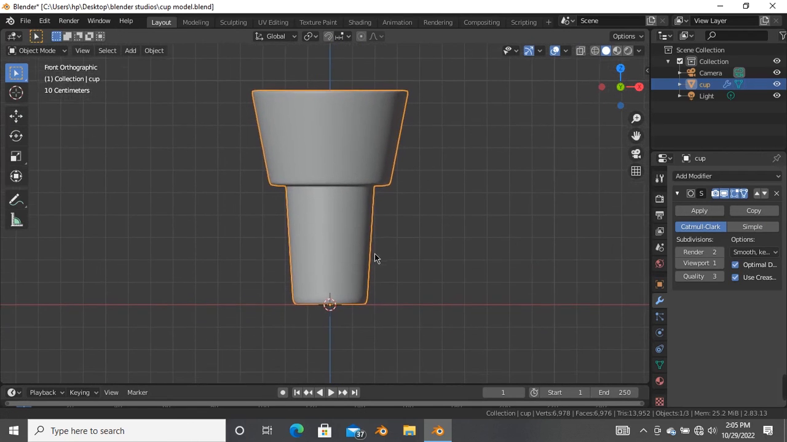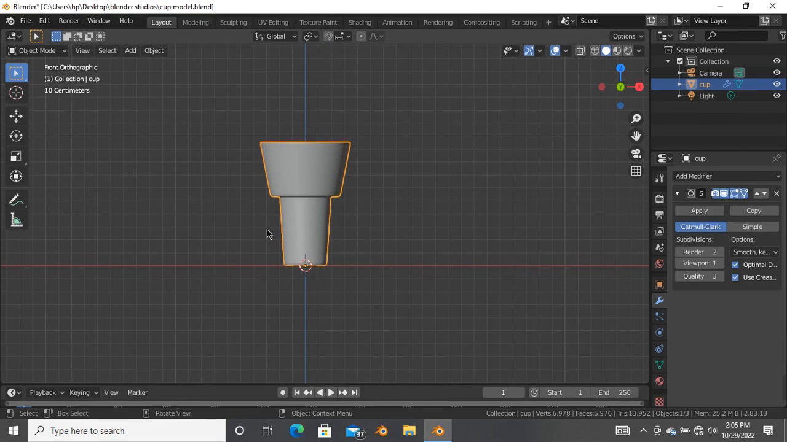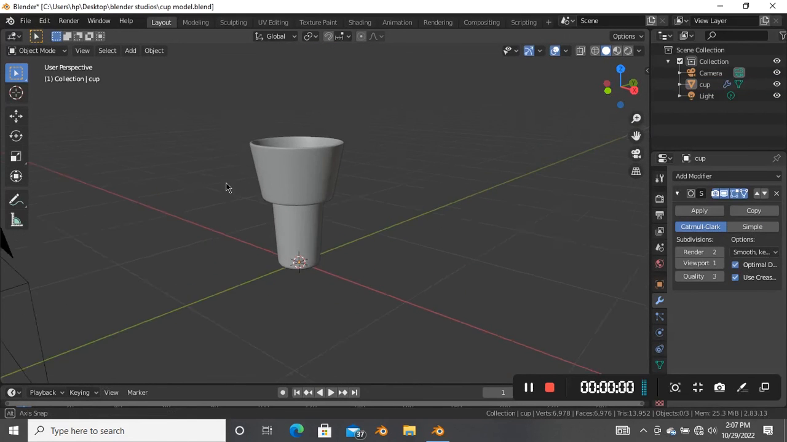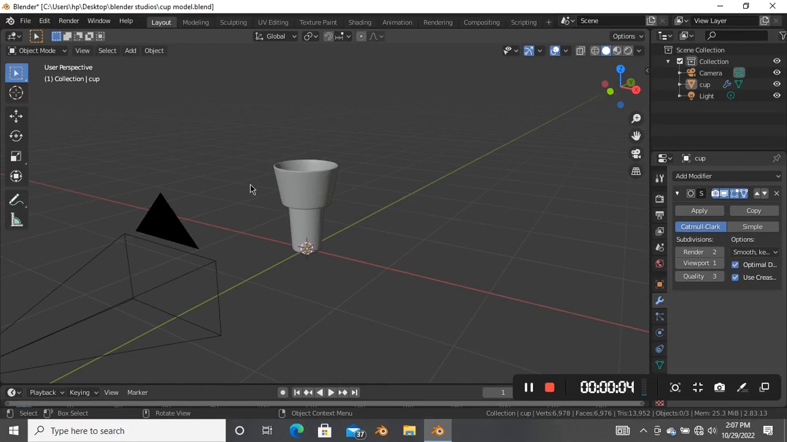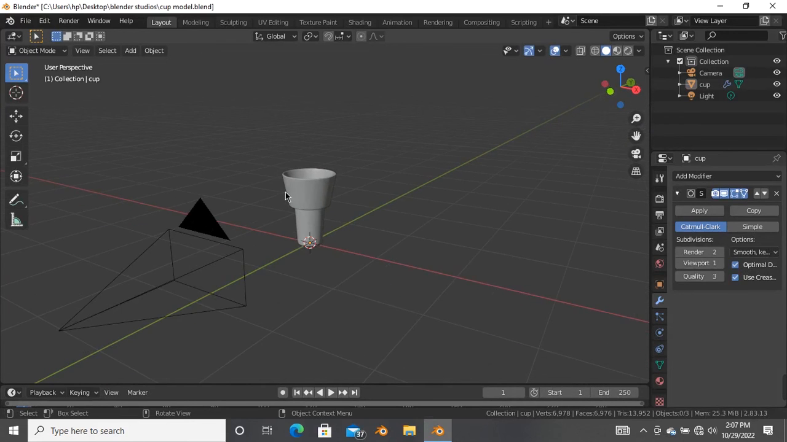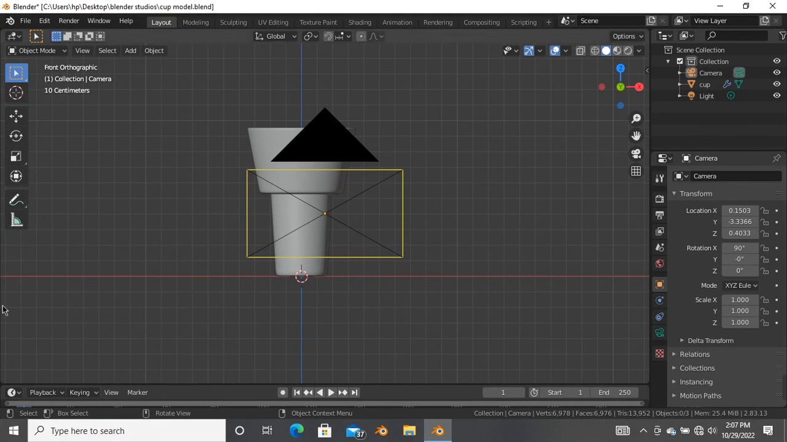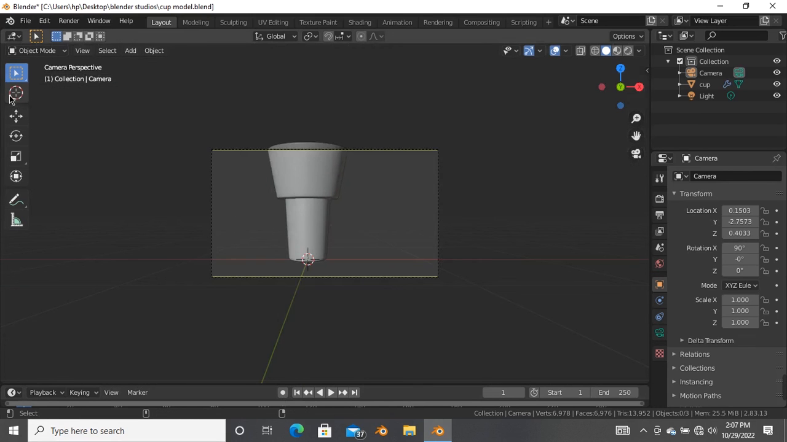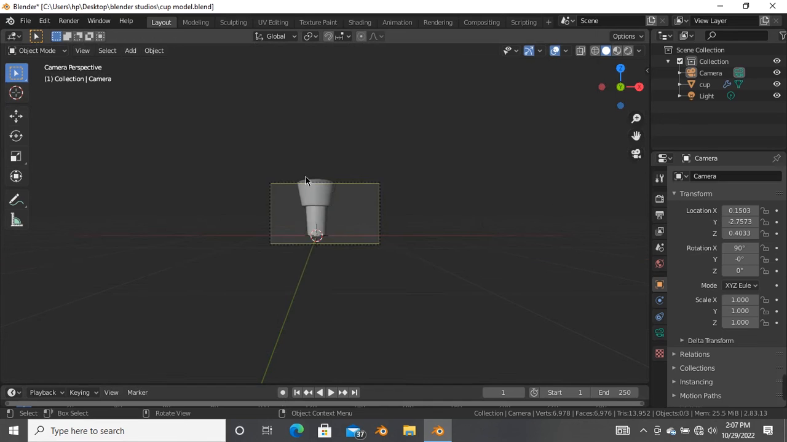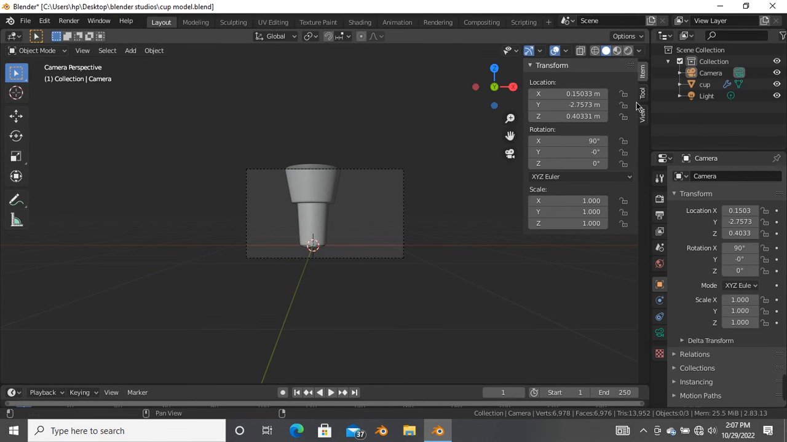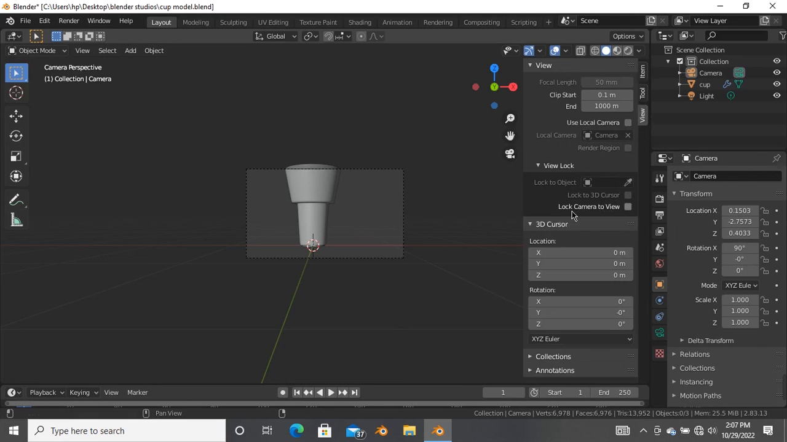What I want to do now is set my camera. I want to show you how to set up your camera. It's very simple. We press 1 on our keyboard to go to front view, and we press Control Alt 0 on the numpad. So definitely we see our camera facing our cup. We can make some adjustments by clicking N on our keyboard and coming to view and going to lock camera to view, and now we have the chance to adjust our camera.